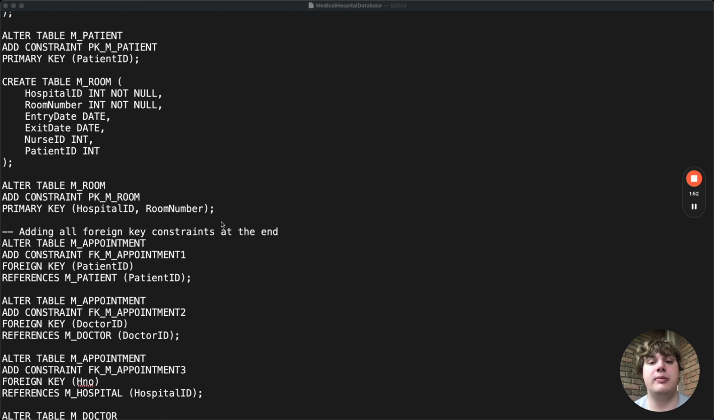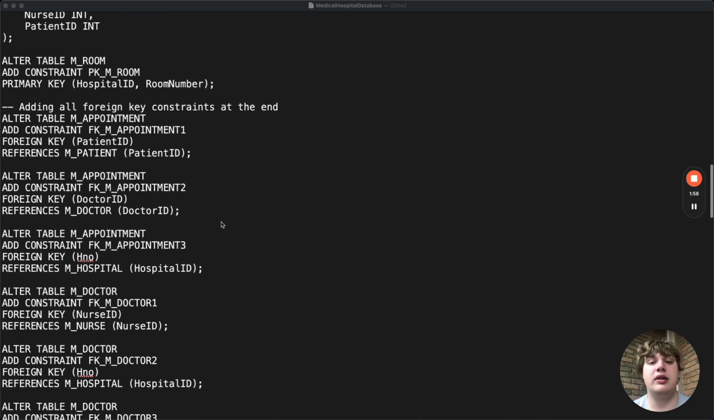So, what is a primary key? A primary key is a unique identifier for each record in a table. It ensures that each row in a database table is unique, which helps in preventing duplicate records. For example, in the appointment table, the appointment ID is the primary key, meaning no two appointments can have the same appointment ID. The primary key also serves to establish relationships between different tables.